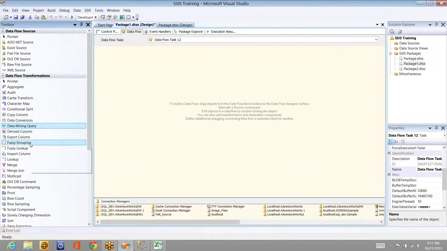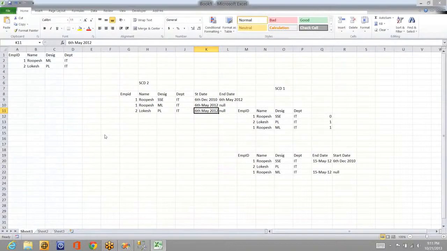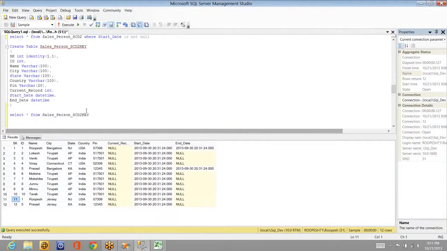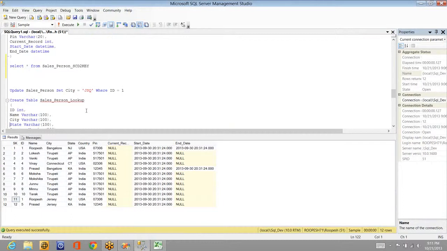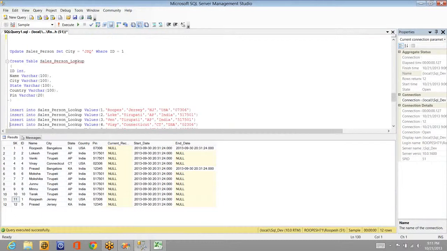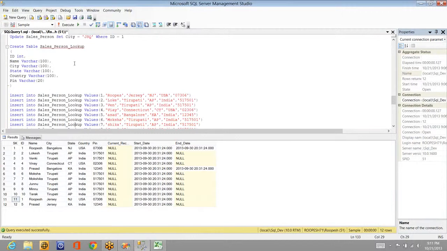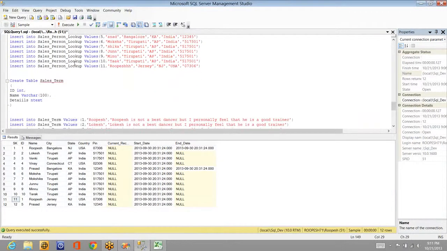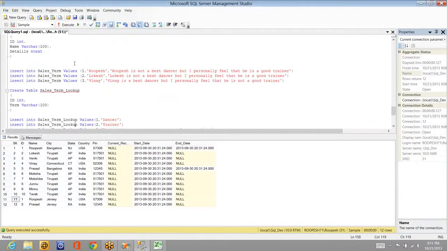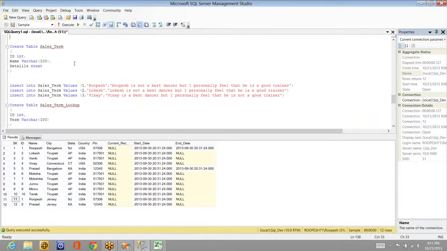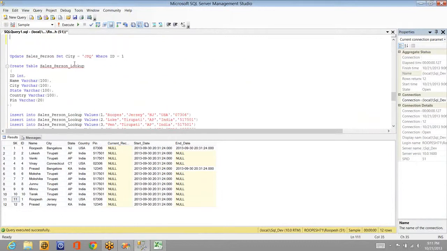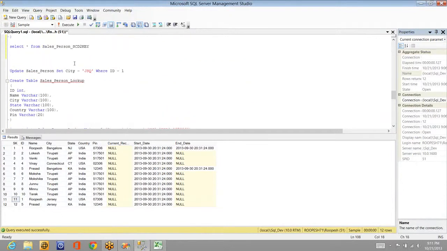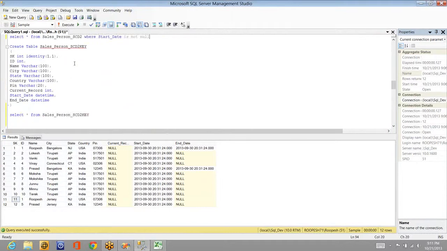So if you see, the fuzzy grouping is the next one. For this one also, I think I've created a table. Let's see. Yes, this is for lookup. I created one. Fuzzy grouping, term lookup I created, but not for fuzzy grouping. Okay, fine.